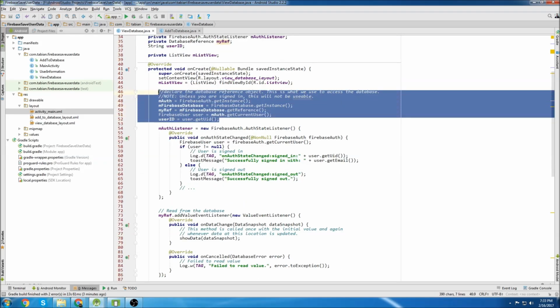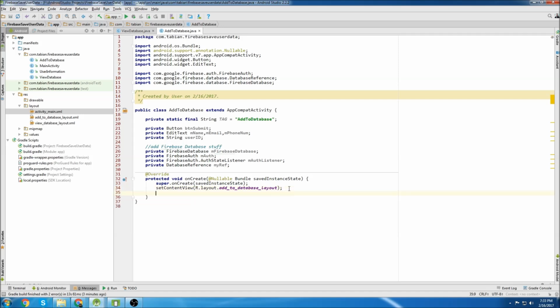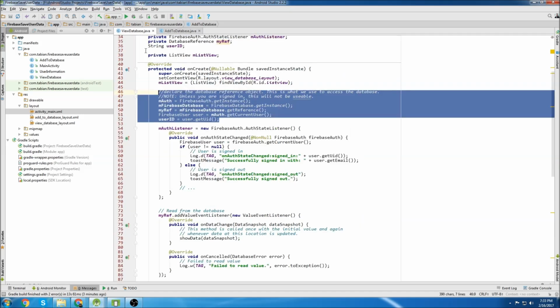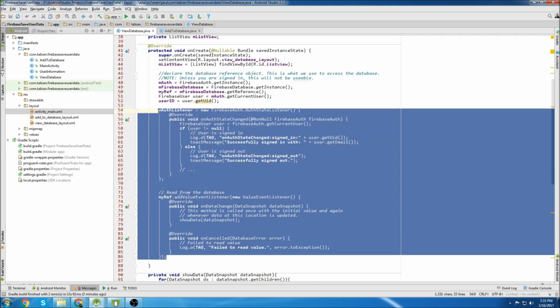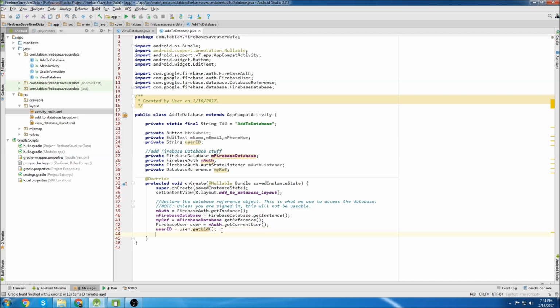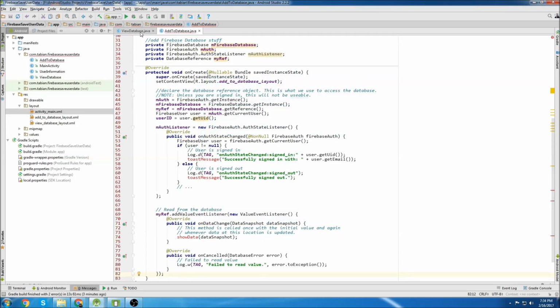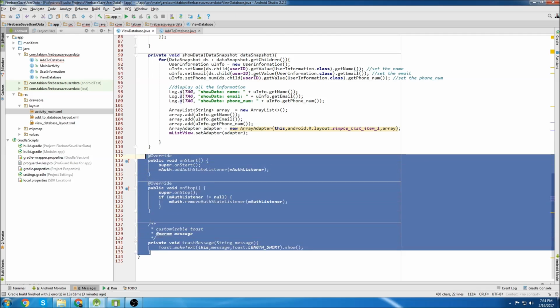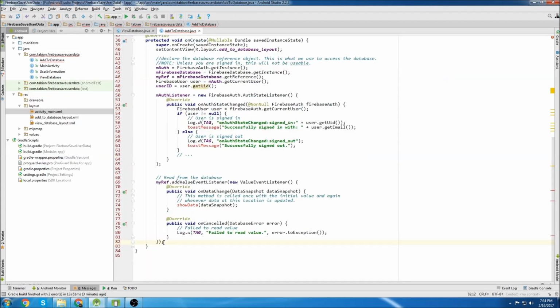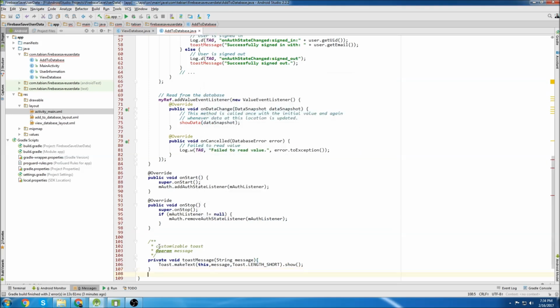We're going to need all this, grab that, and we'll need the add value event listener and the authentication listener. So we'll also paste those in the onCreate method. What else do we need? We need the toast and the onStart and onStop methods. Paste those below.